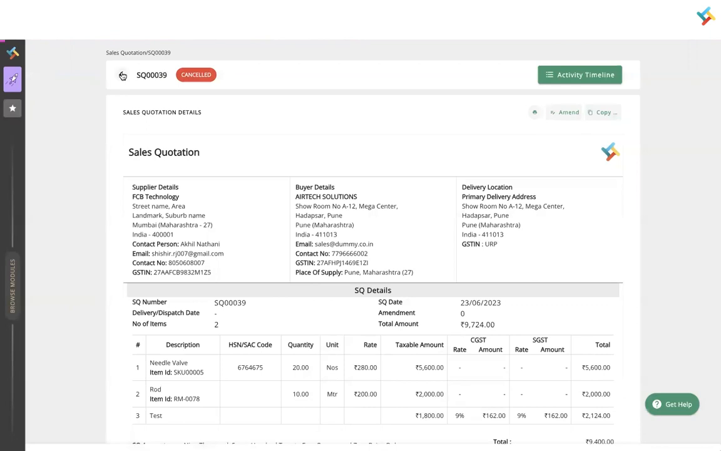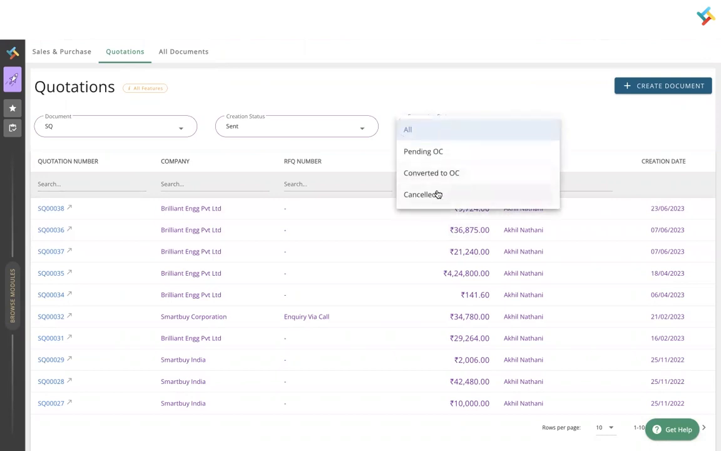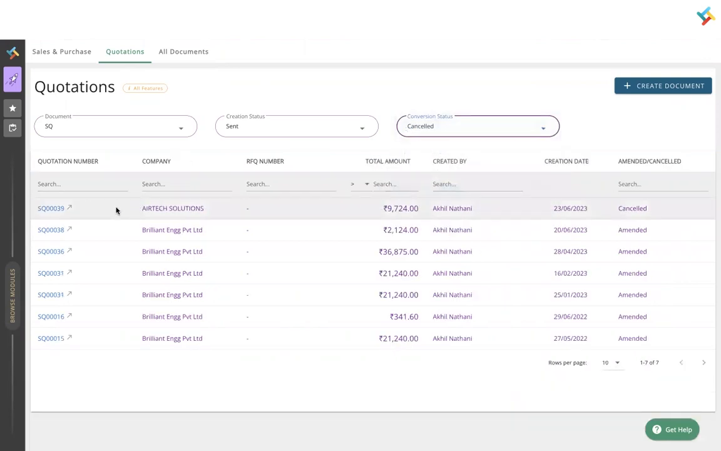Now I will go below and just check. Once I click back, just check that the quotation is not in the list. Where you can find it, you can see it in the conversion status of cancel. Please check. This is the quotation which I cancelled.